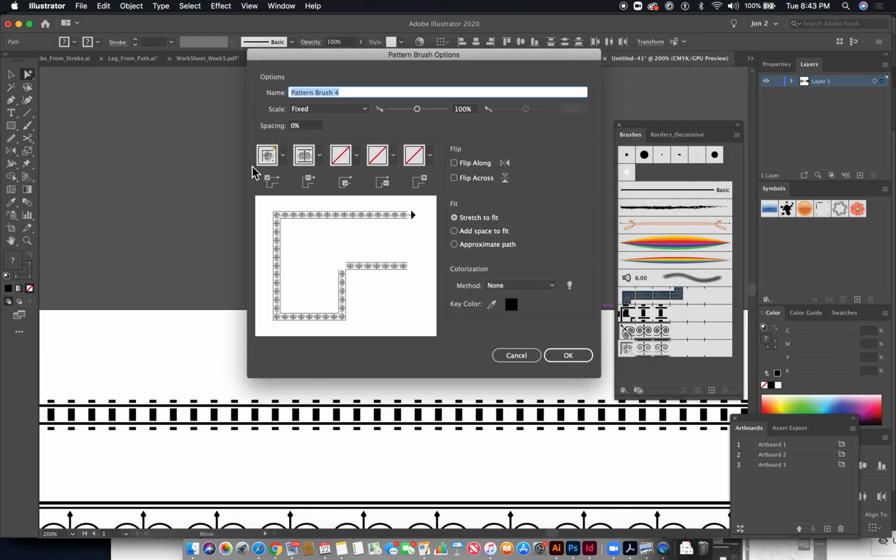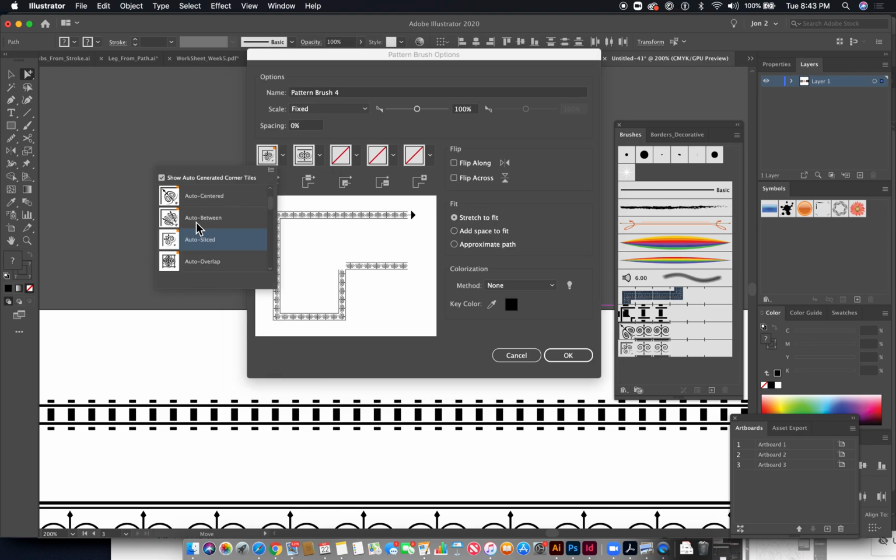When I do it, you can see it's creating a corner automatically, and if I click here we can choose from various other types of corners, but I'm actually going to leave it on that default one. The other thing I wanted to point out is that we can also make adjustments to this. So for instance, the colorization method right now is none, which means that regardless of what my stroke is here, this will always be black.